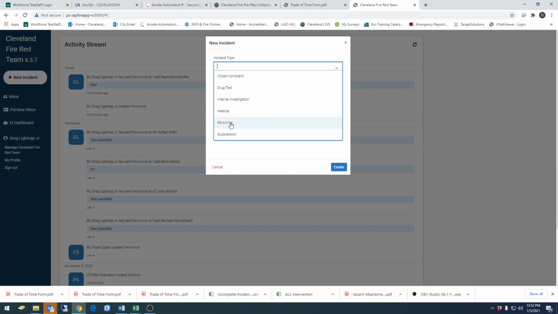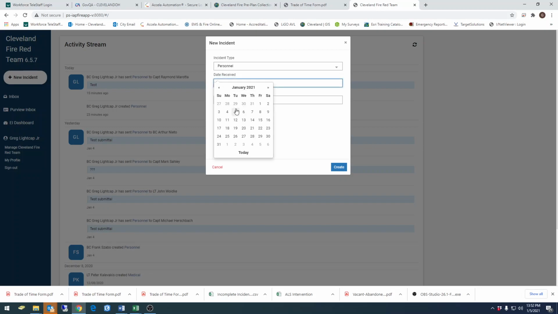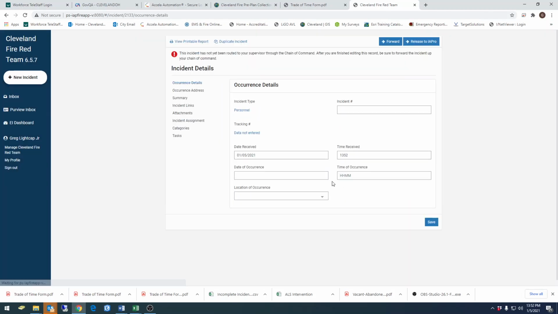If you select one of these, and then you get further on in the form and the template's not there, that means you probably need to go into the other incident type. But we'll have that mapped out for you, so you should be able to see it. So we selected personnel for a trade, and then we're going to put today's date, and you can put an hour and a minute in here if you want. So we'll put 13:52 and create.